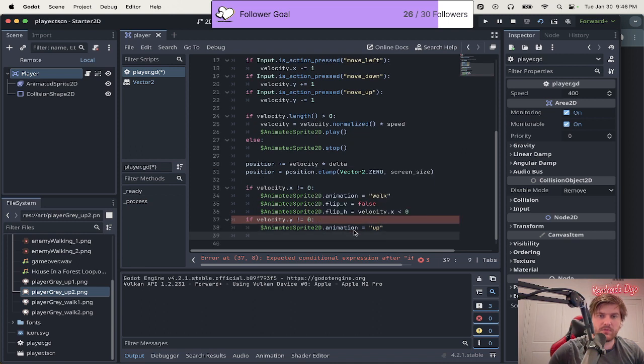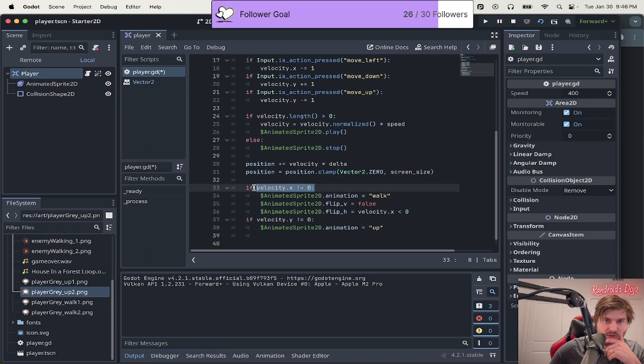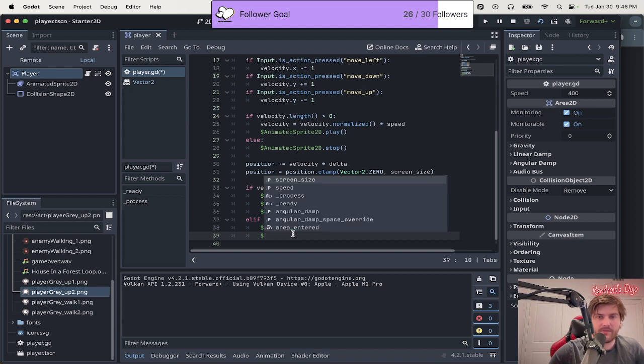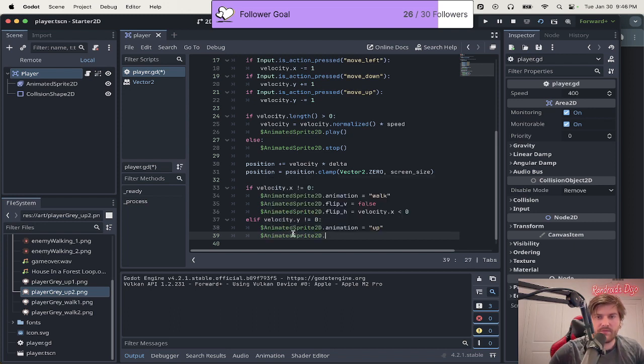All right, now we're going up. Even if you're going down, is that right? Oh yeah, because you're going to flip it if you're going down. All right, and then we don't need to set flip horizontal to false apparently because this is an else if. Got it. All right, the only thing we have to do is the flip for down. So flip V equals velocity y less than 0 or greater than, because I know this one's weird because you're going to be positive for going down. So I actually think this one is greater than. We'll check though.